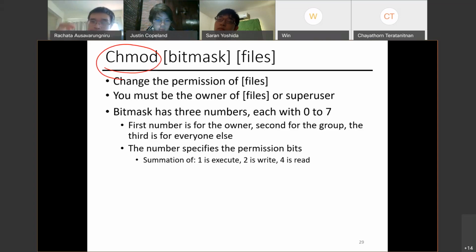For the number you put in, basically you can do chmod 777, so three numbers, right? And then the file name. The first number is for the owner. The second one is for the group. And the last one is for everyone else.